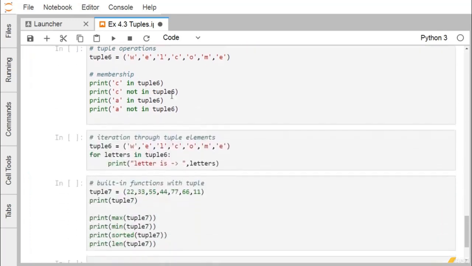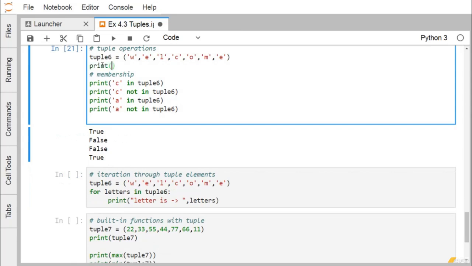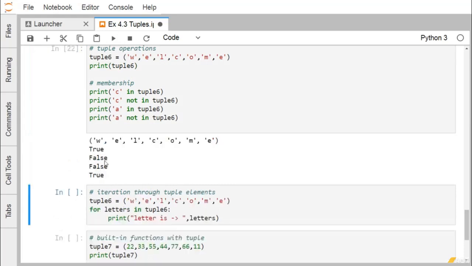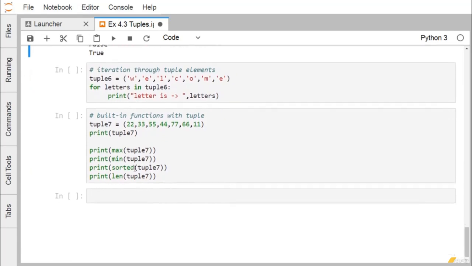Tuple operations. Here we are having this tuple 6. Now we can go for the print once. This is the tuple 6. c in tuple 6, c is there, so it is giving me the outcome True. c not in tuple 6, the outcome will be False. a in tuple 6, there is no a here, so it will return False. a not in tuple 6 will return True here. So it is checking the membership.